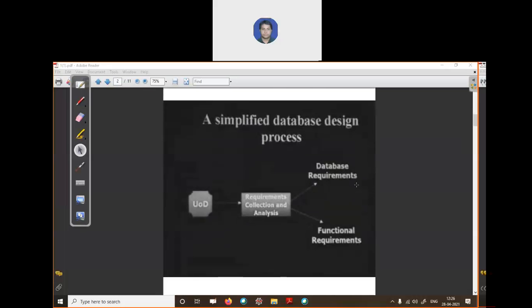Before we process or design any database, first we have to identify the UOD or the organization for which we are going to design a database. This is the first step.